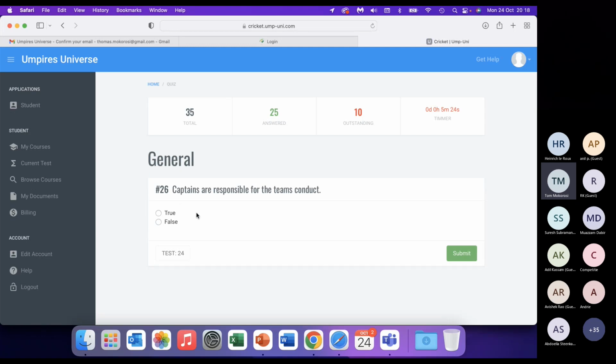Abdullah, any new hands, true or false? The captains are responsible for their team's behavior. Yes, Tom, I see a new hand. Cornelis. True. Thank you, Cornelis. We're flying through these questions now to try and get through all of them in 5 minutes.